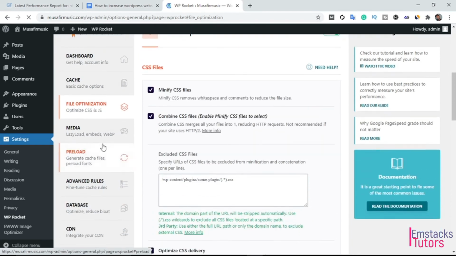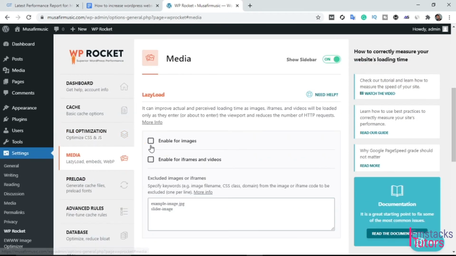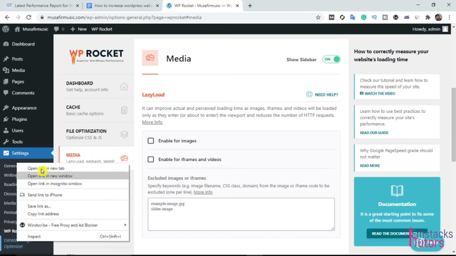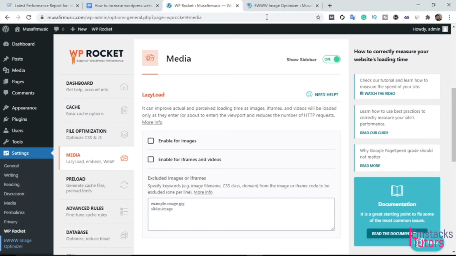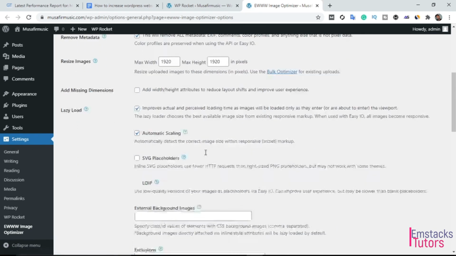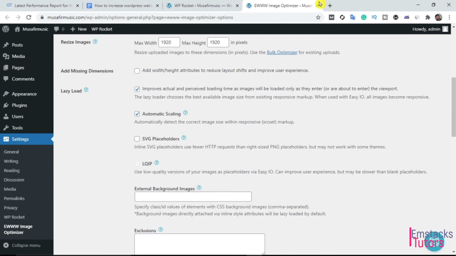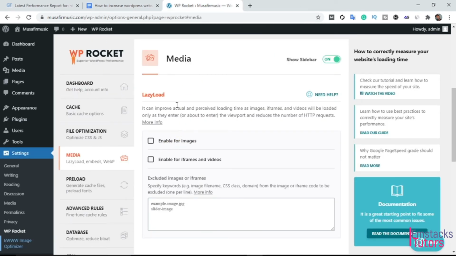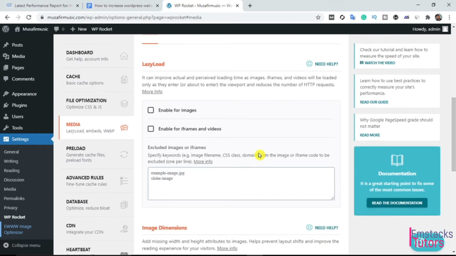Okay, the next option is the media option. Enable for images, lazy load. If you are using lazy load on your image optimizer, you can leave this option here because we already enabled the lazy load option on our U image optimizer. So this plugin is going to take care of the lazy load aspect, so there's no need for us to enable lazy load here again on the media. But if you still want to do that, you can click this, but it is recommended to leave it.